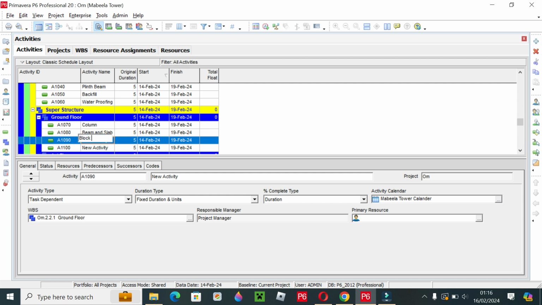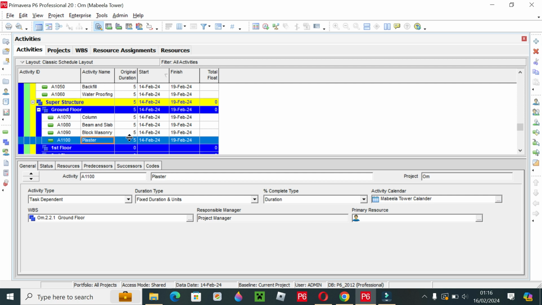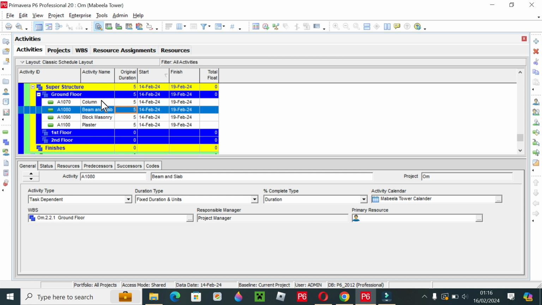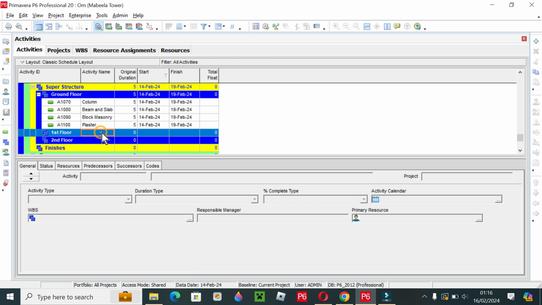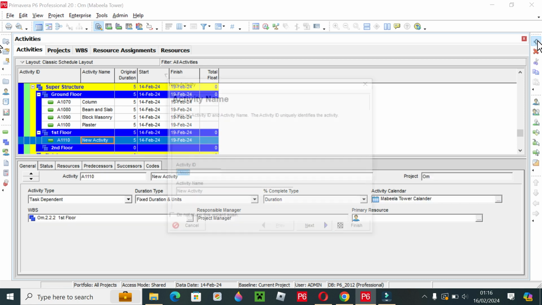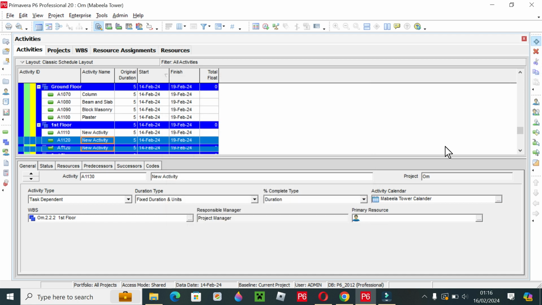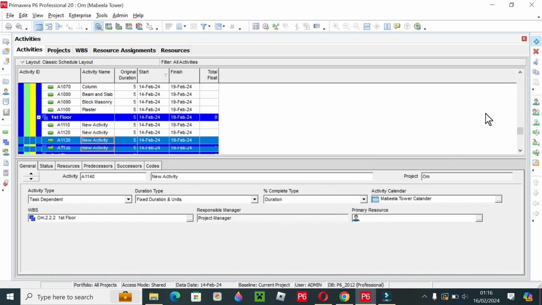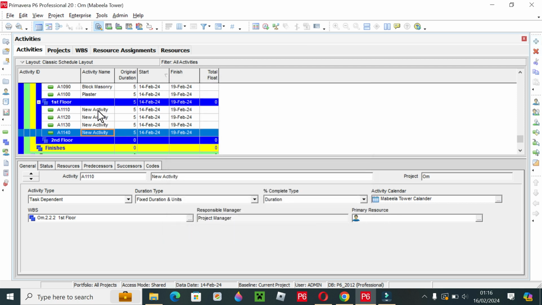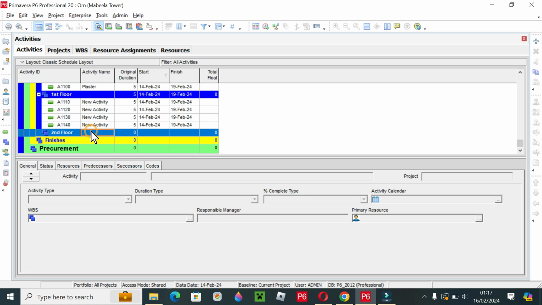After this, block masonry, plaster here. So I have put all the activities which are under ground floor. Now I want these activities to remain the same in first floor, and in second floor the activities will remain the same. So first of all, we just have to create the slots. We have 1, 2, 3, 4 slots, so create 4 slots here. So I have created four slots of activities, and the same I will create in second floor.